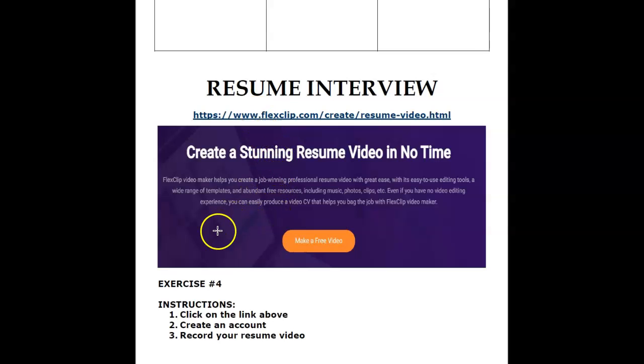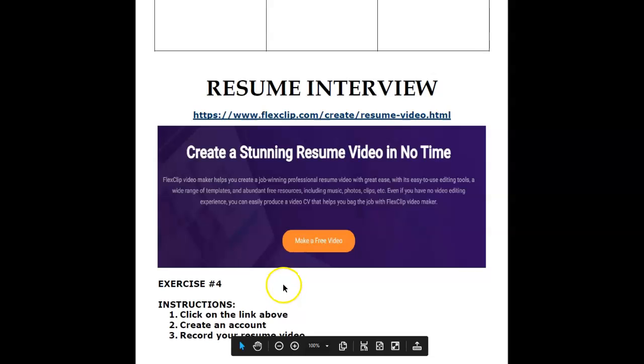If you don't want to sign up for one of these accounts, what you could do is go ahead and create a Google Meets event and invite your family and friends, and then create interview questions and do a mock interview and have them evaluate you.